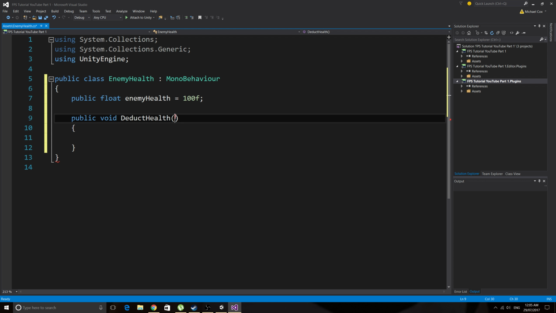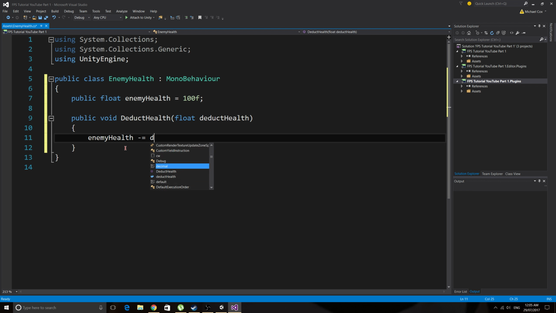Like that. And in here we will have a float, and we'll call it deduct health like that with a lowercase d, and then in here we can write enemy health minus equals deduct health, the lowercase deduct health, this one here.